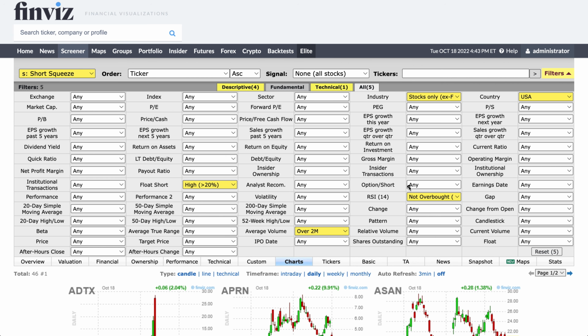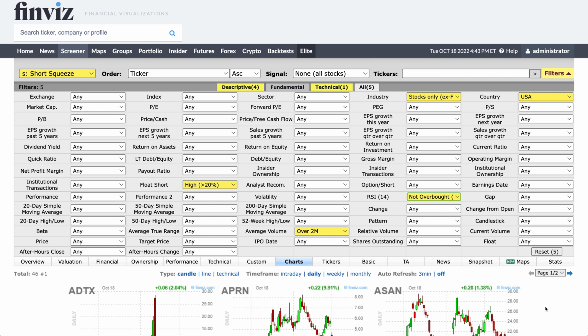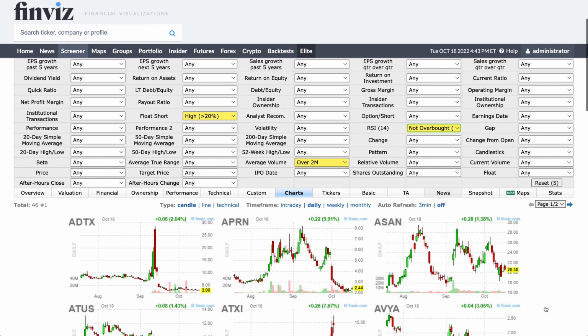This is very important. We want to make sure that we're not overbought on the RSI to ensure that the quote-unquote short squeeze, where can I draw? Where's a good place? There we go. The quote-unquote short squeeze has not unfolded yet. So this is a very critical part. Not overbought, less than 50 is the parameter for that. And again, it's going to hopefully help us find things before possible squeezes have unfolded.